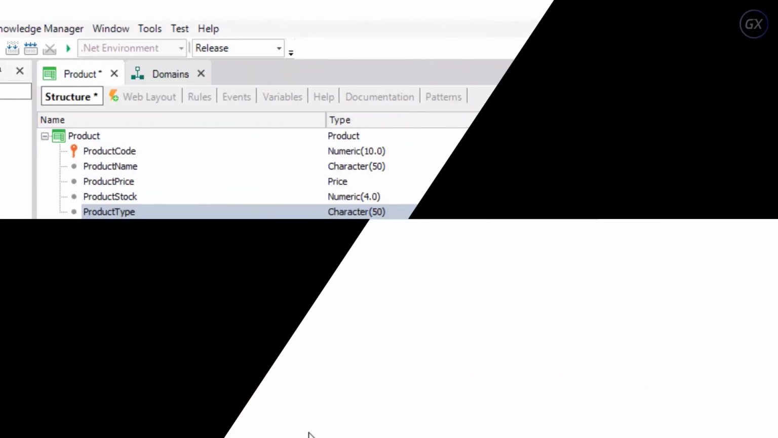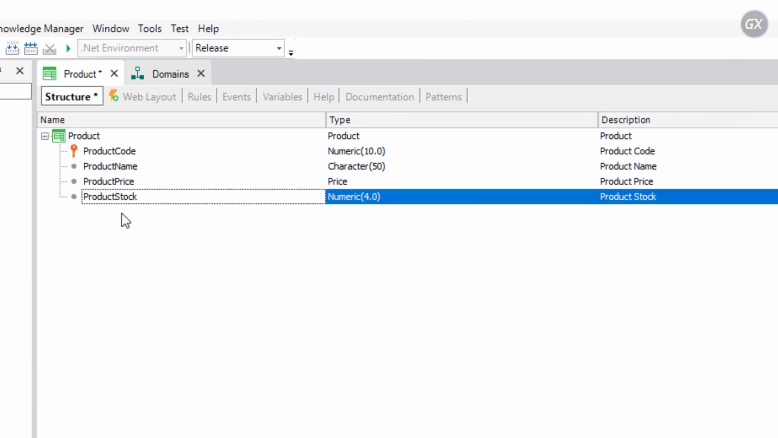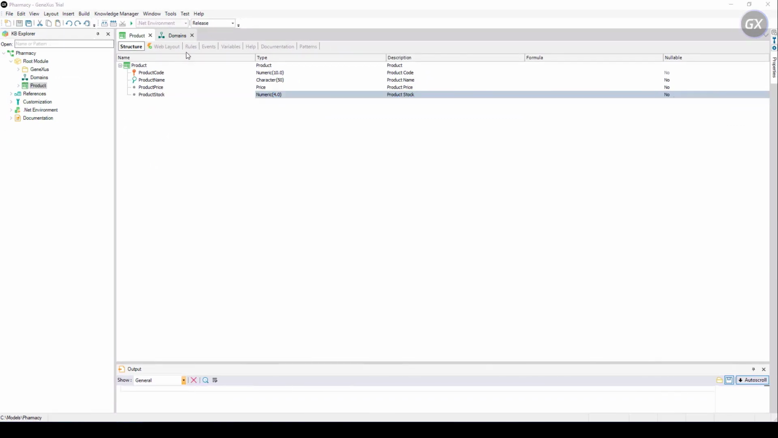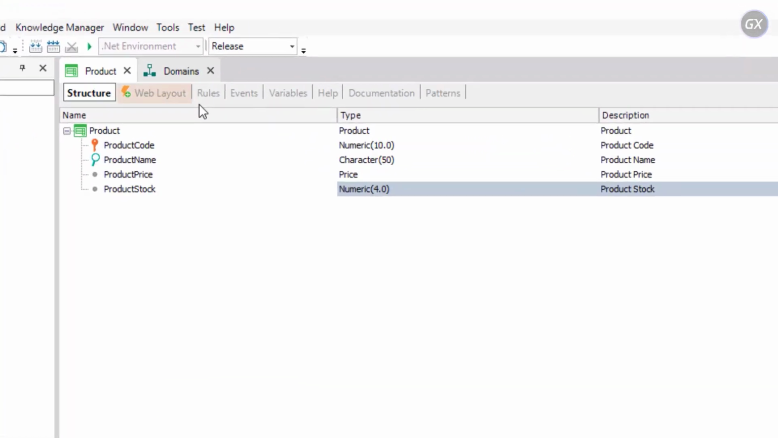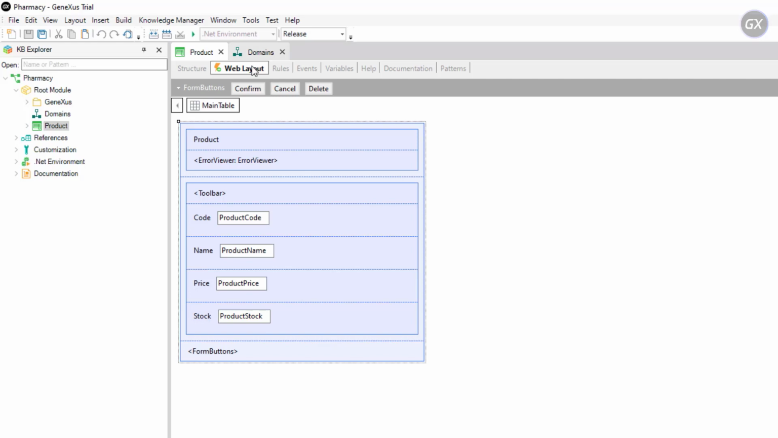It seems more reasonable to enter the type of product only once in a single location and then assign the corresponding product type to each product. So, let's delete the product type attribute from the structure and save the product transaction as shown. For each transaction, GeneXus automatically designs a web or web layout interface based on the defined structure. This web interface will enable the app's users to add, update, and delete products at runtime.